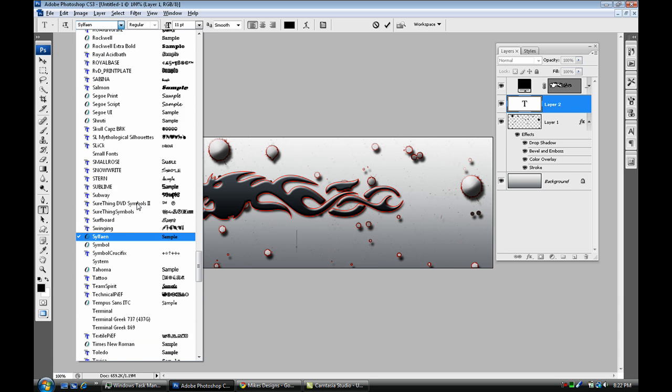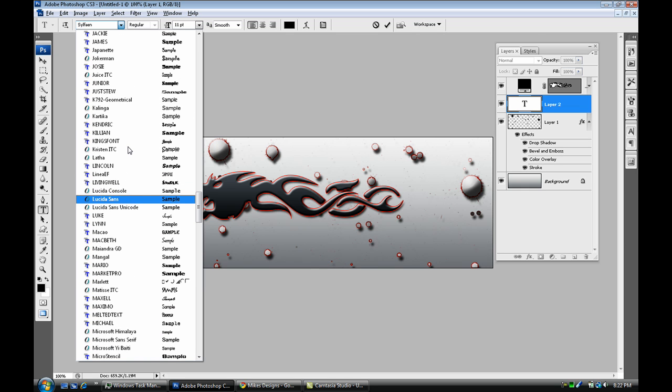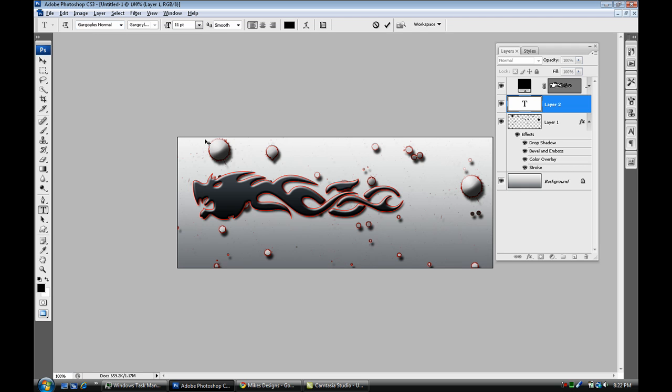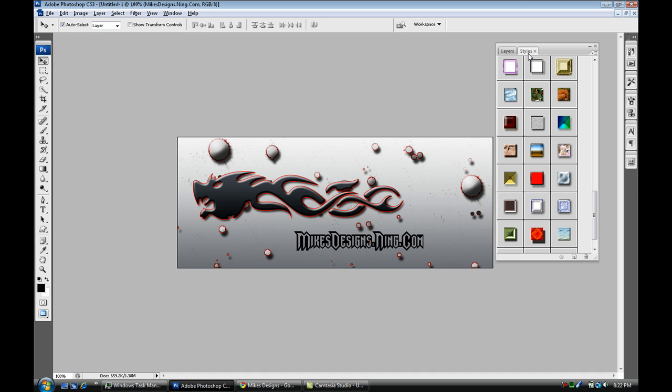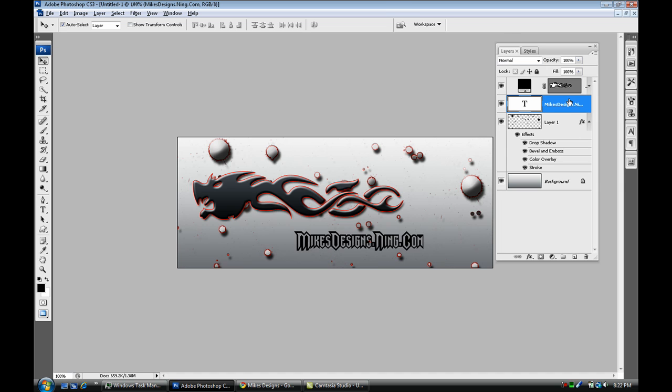So first I'm going to give it some text. I just happen to have a cool text I like to use. If you guys have seen Gargoyles before, put Mike's Designs. And I'm going to give that a layer style, nothing too fancy, maybe something red, or I might just edit it myself.